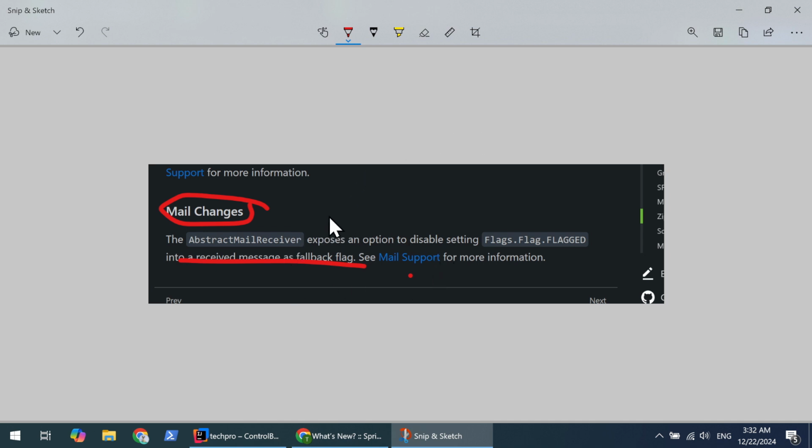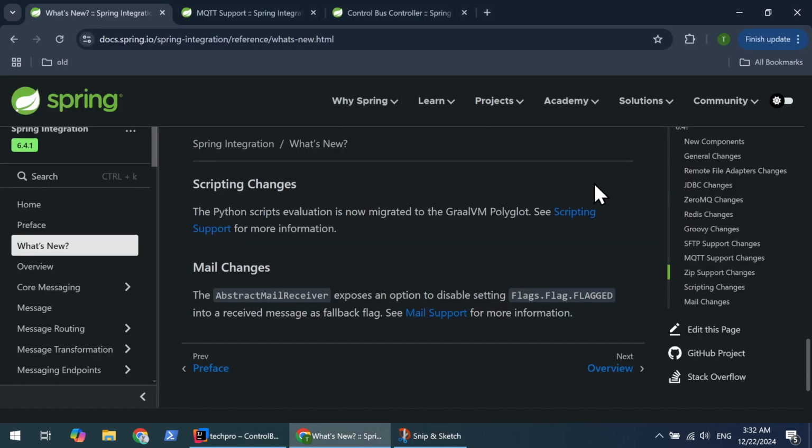So, what's the takeaway here? These changes are not just updates. They're challenges. Spring is raising the stakes, expecting you to rise to the occasion.